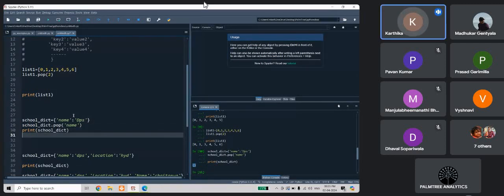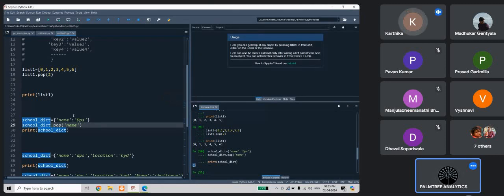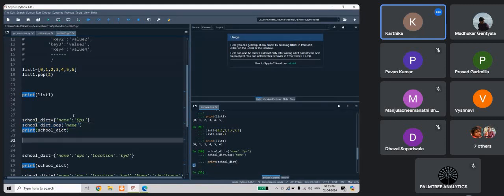Nice. Pop is working here, but in general practice, we won't be using pop on a dictionary, though it is working. Can you see, it is just picking the particular key and removing it. We'll see in the second statement, so it will be easy, I think. We'll see here.